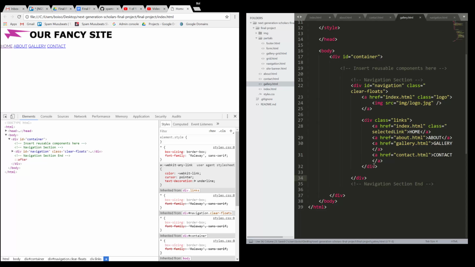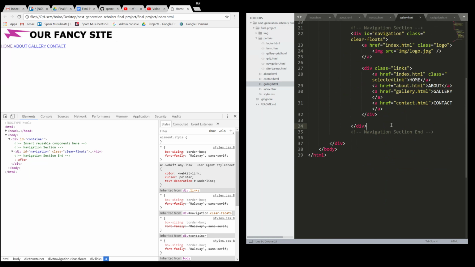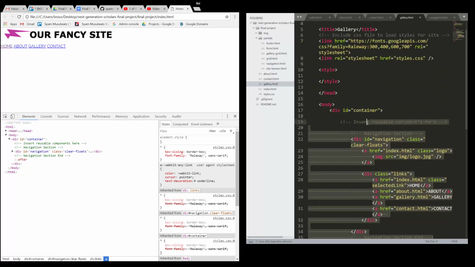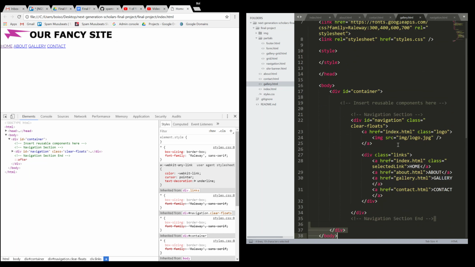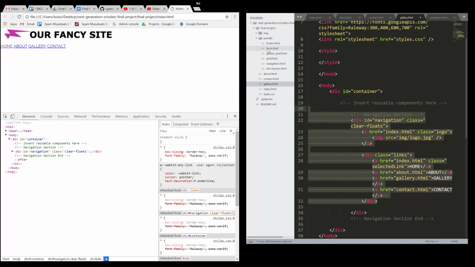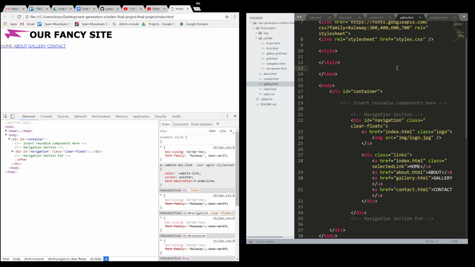All right, so that's just a quick overview on how we're going to use the component files. In the next video, we're going to go over the ones that are associated with styles. Okay, thanks. Later.